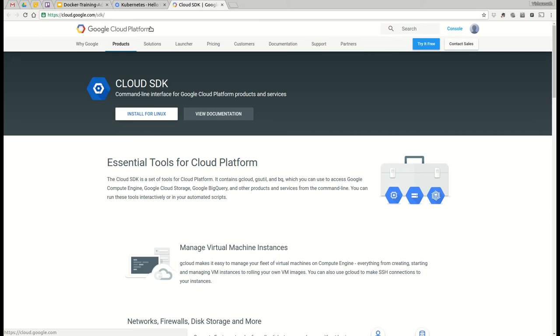So, okay, having said that, what do we need to get started with Kubernetes and Google Cloud? Well, first of all, in order to interact with Google Cloud, we need the Google Cloud SDK. And here I'm on a Linux machine, so I'm going to download it.